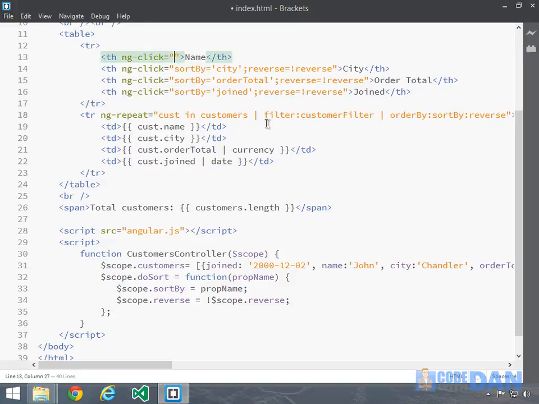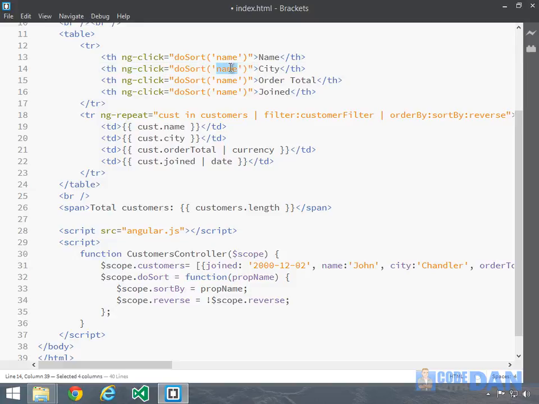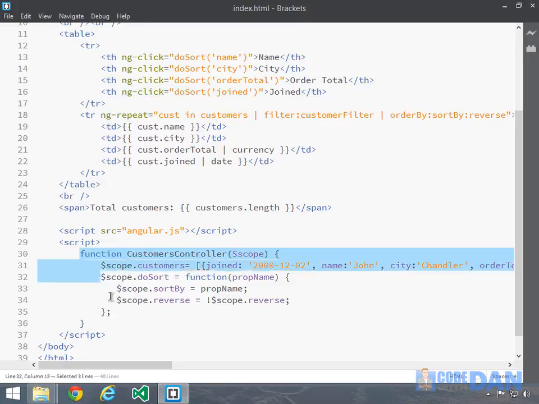So let's go up to here, and now we would say we want to sort by name. And then I'll just cut and paste that down, and we can reuse this. So we'll do that in just a moment. And then we'll fill in our blanks here. We'll do city, order total, and joined. Okay, so now we have a controller.